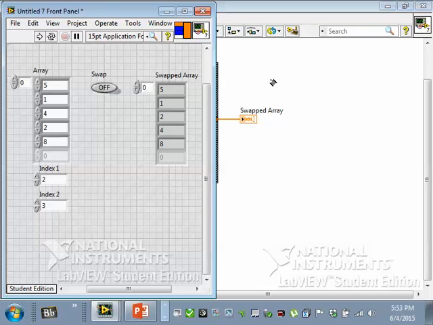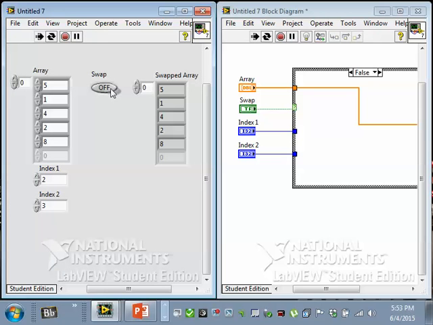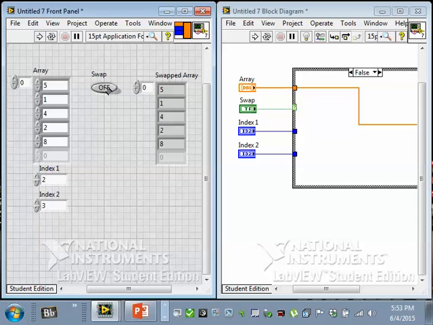so that now when I run this program, I run it continuously. It's off, so the array goes straight through unchanged. When it's on, the swap happens. You can see these two values here, they get swapped when this is on, but not when it's off. That's one extra control, so I'll include that on the connector pane as well.